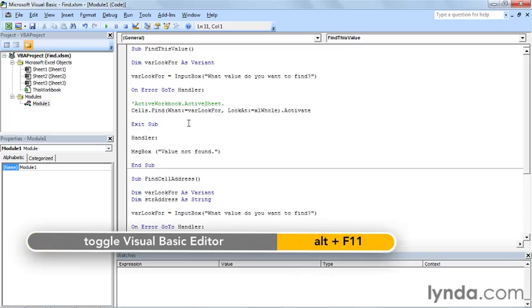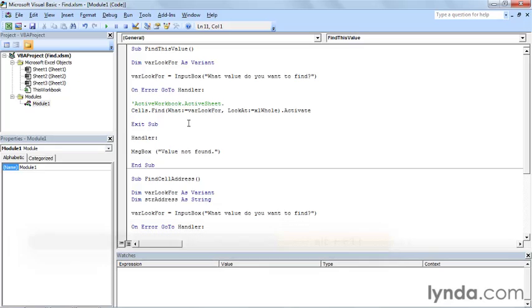To find the first occurrence of a value within a worksheet, you must use the range object's find method to locate the value. The code you use appears here in the Find This Value subroutine. The first thing I do is display an input box that asks the user for the value they want to find. Next, I use an on-error statement to tell the program that in case there is an error, it should go to the line with the label handler. And that is down here.